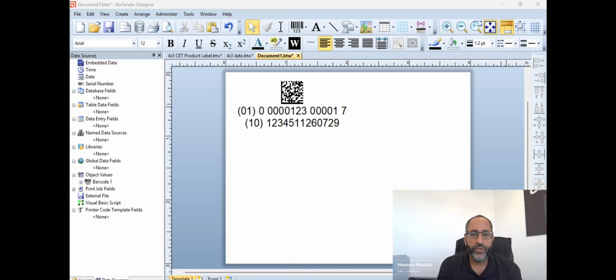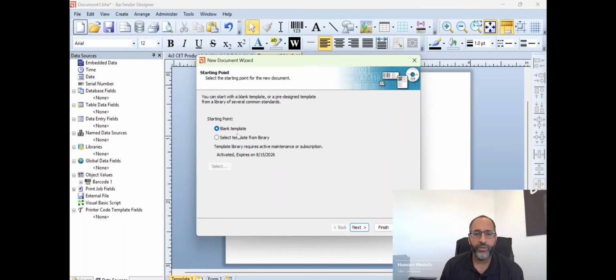In this video, we're going to create a label that has a UDI 2D data matrix, and it'll also have some medical device symbols. In order to create a label, we're going to use the BarTender tool, which is a great tool to create UDI labels. And we're going to select a blank template from here. So go ahead and click Next.